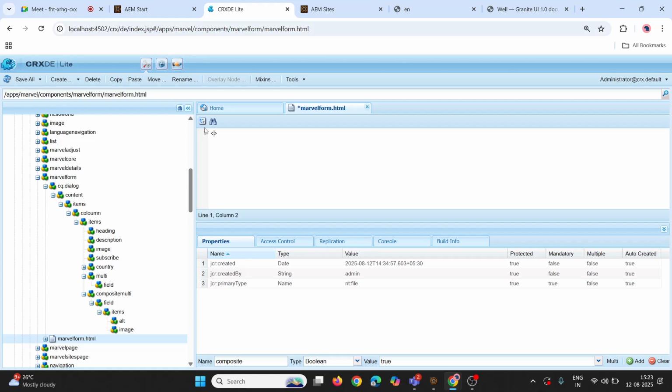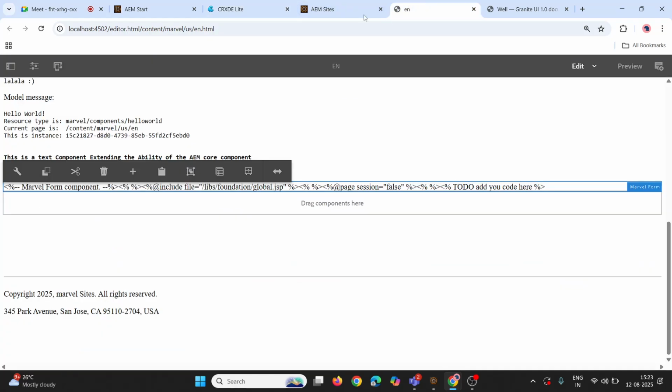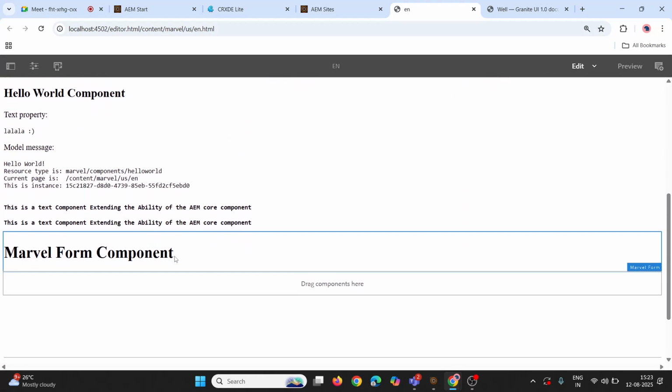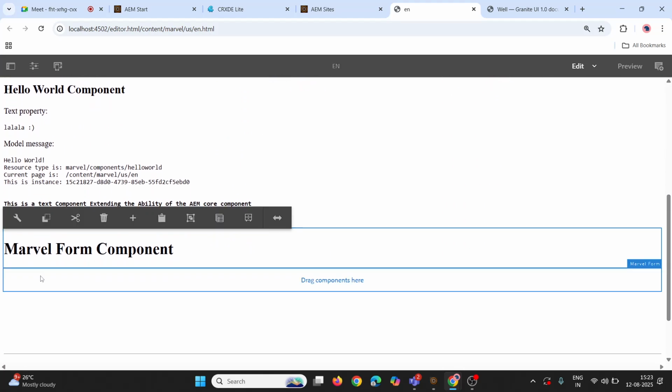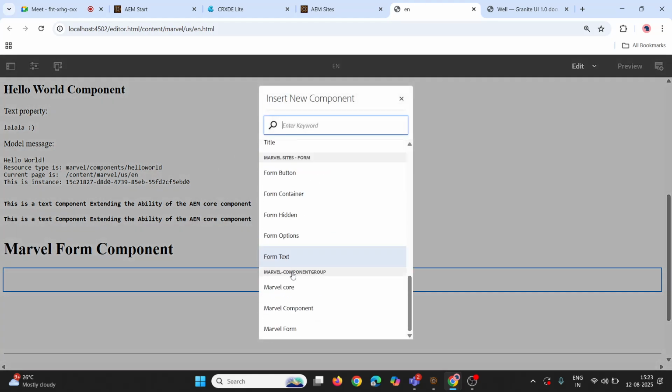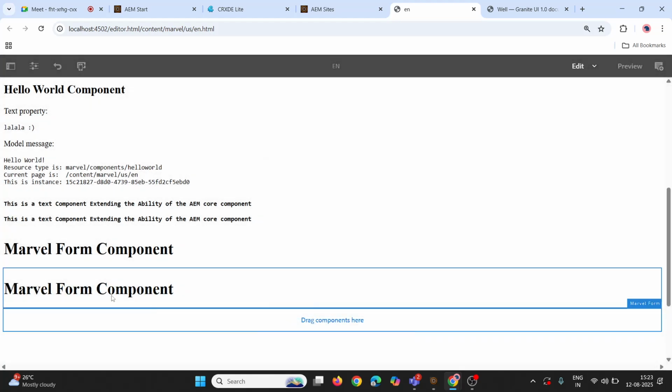Okay, so H1, Marvel form component, and then H1 is a closing tag, right? You have to specify the closing tag. So if I refresh now, what will I get? Marvel form component. If I add this component again as well, what will I get? The data as Marvel form only.